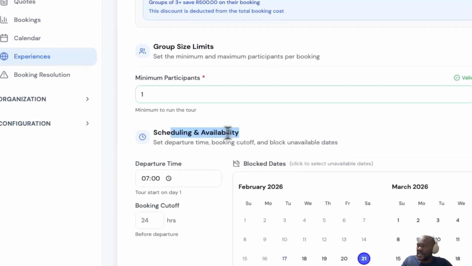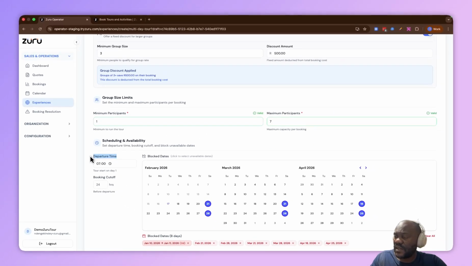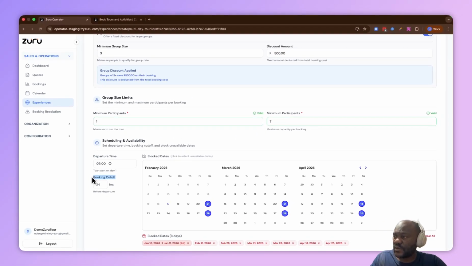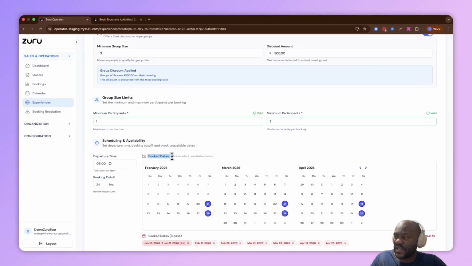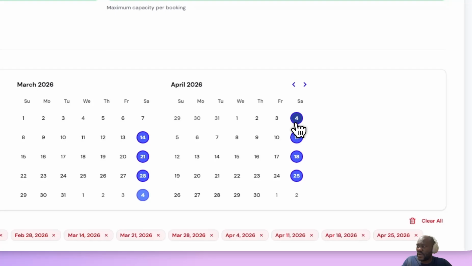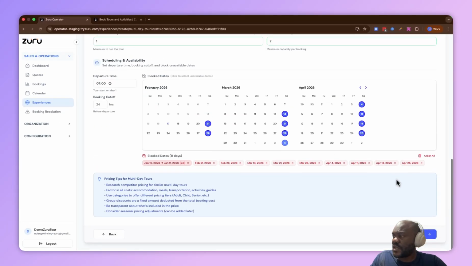For availability, the departure start time is 7 a.m. and then you want to make sure that bookings don't happen 24 hours before the experience is due to start. You can also block certain dates where you don't want people to make bookings on those specific dates. In this case, I don't want to get any bookings on Saturdays, so I've selected specific days so that people cannot book on these days. All right, we move on to the next page.